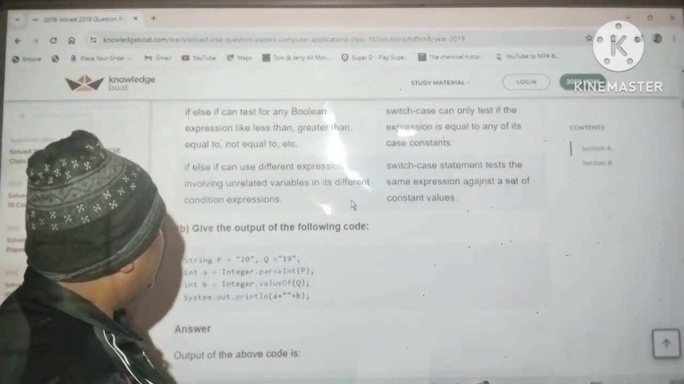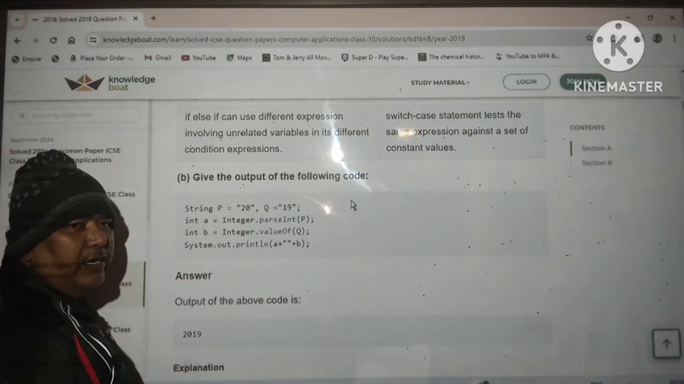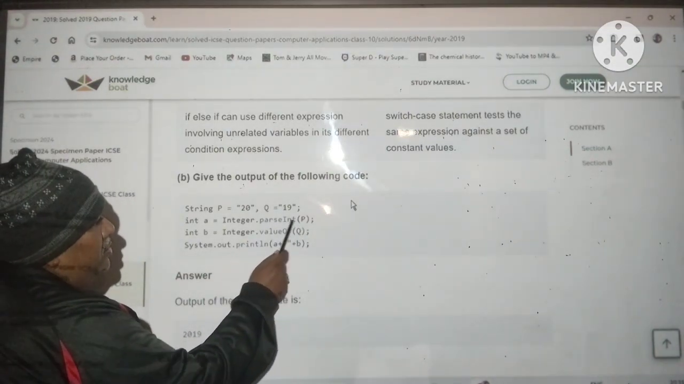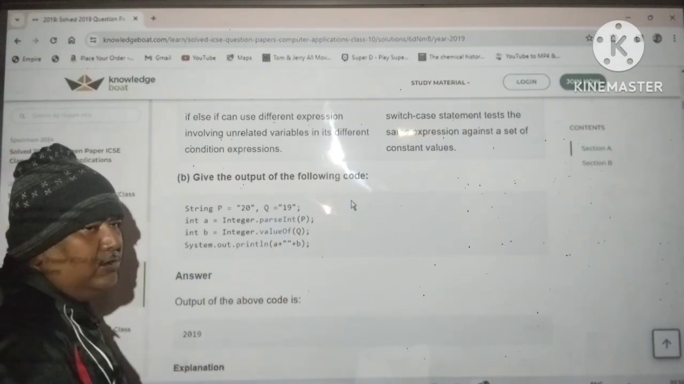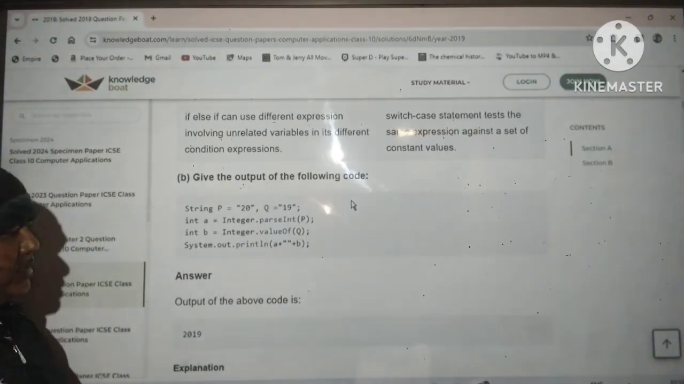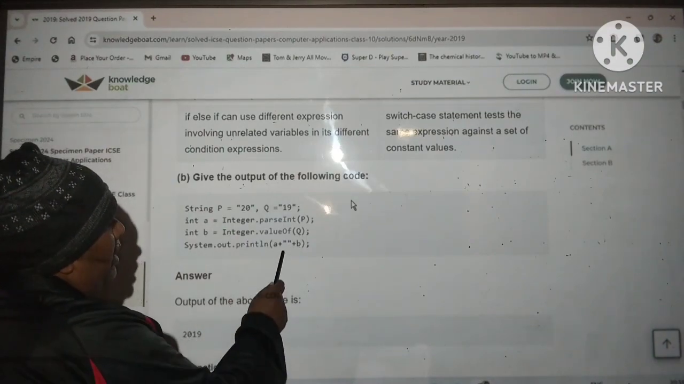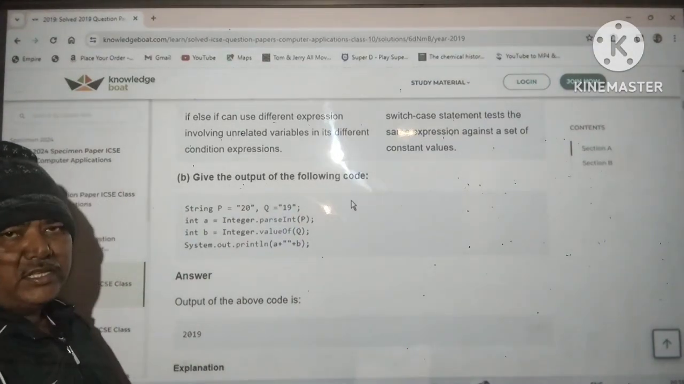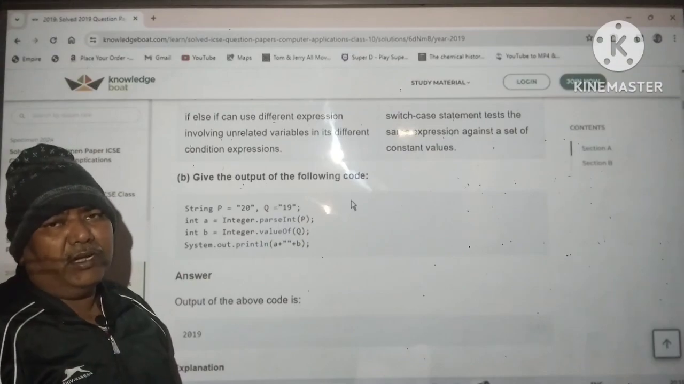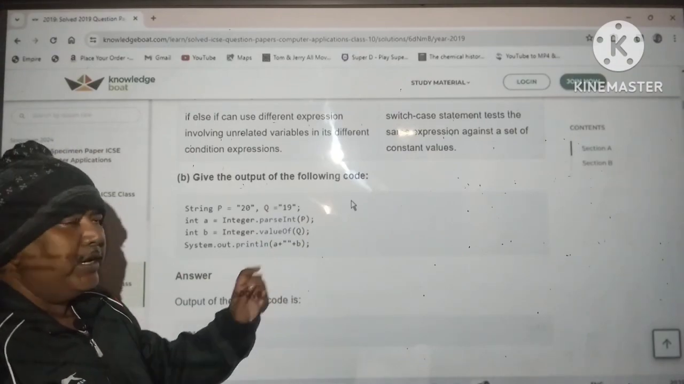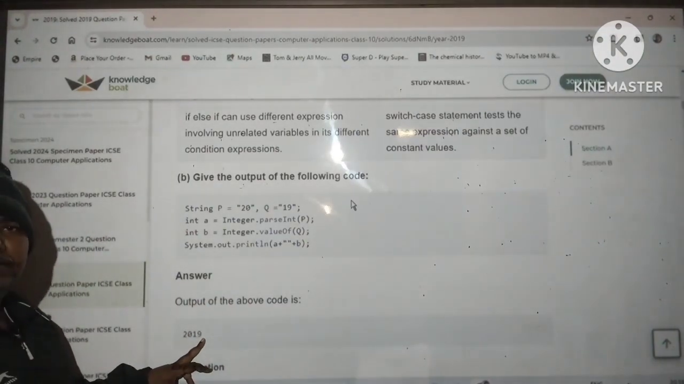Next one, give the output of the following code. P equals 20, Q equals 19 in string form. Integer.parseInt(P) will convert it to integer. Integer.valueOf(Q) will also convert to integer. Then A plus double inverted commas plus B. Now see, here double inverted commas is there, so it will not allow you to add 20 and 19. It will not become 39. It will become 2019. Like this it will appear.